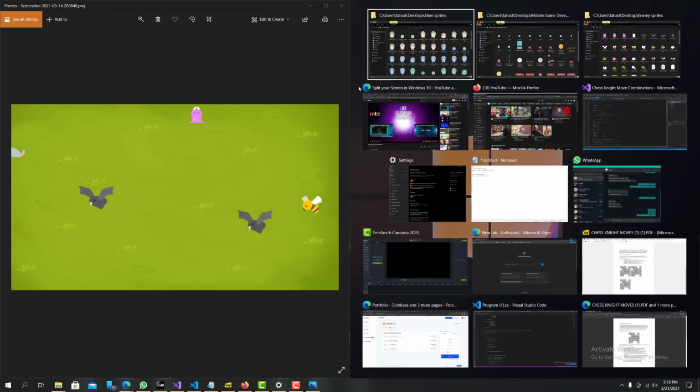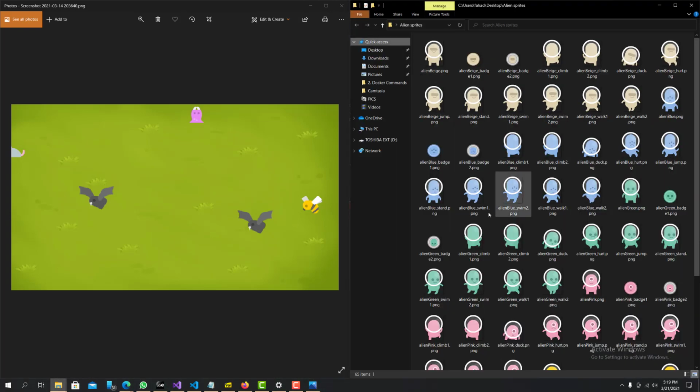Okay, and now you can see on the right hand side, I got a list of applications that I have open and that I can basically choose for the right side of the screen. So let's click on this folder. Okay, so you can see that it populated the right hand with this folder and the left hand with that.